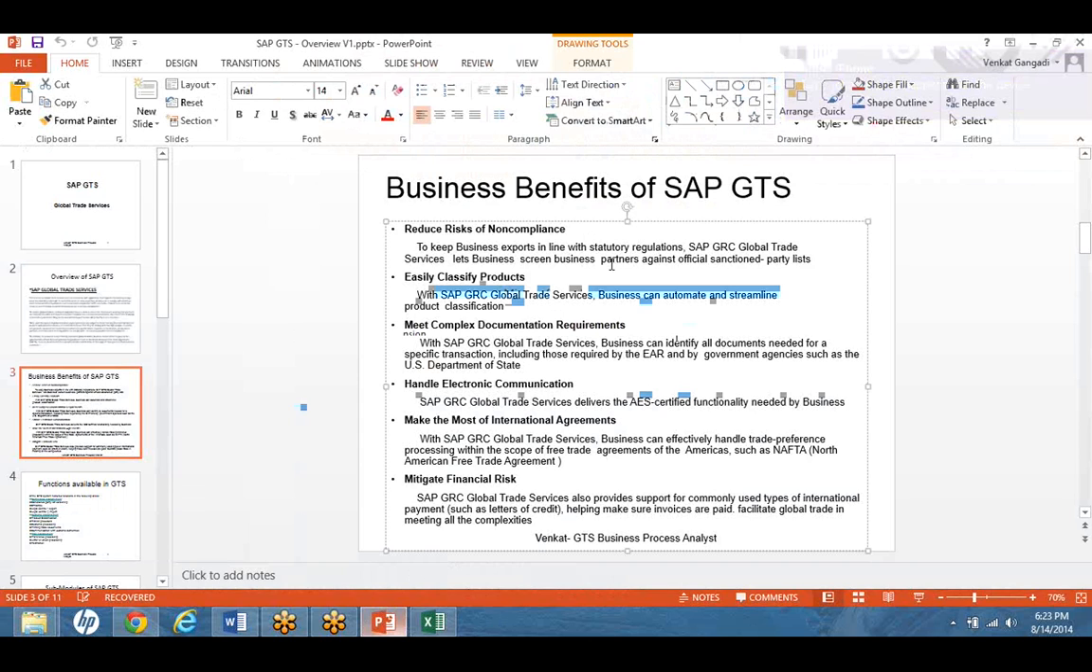Because by looking at the product name, you are not sure whether this product can be exported or imported, or whether it requires a license or not. Even one step further, you are also not sure what kind of duty you need to pay for product A or for product B. By looking at the name or description of the product, we never know the nature of the product or its attributes.